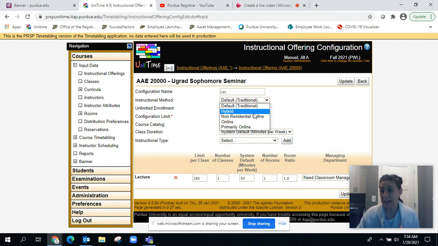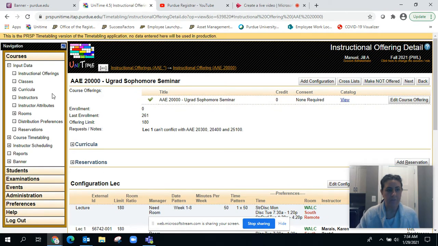You could also change it to hybrid, and that's also if you have distance learning in that mix. Let's say you have a lecture schedule type and then a distance learning. So part of the course will be asynchronous online. You could also choose hybrid for that. But just as a general rule, we should stick with the traditional default, even if that lecture is going to be offered synchronous online.